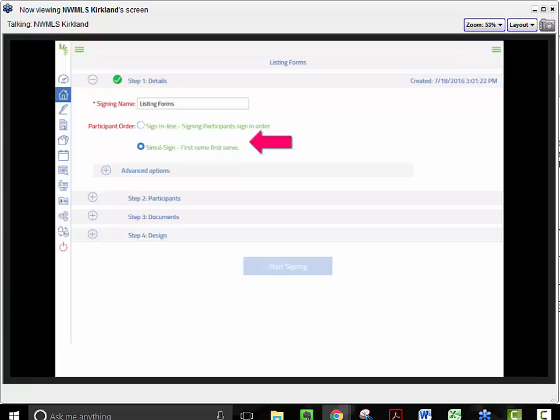So step 1 in Authentisign is where I can choose the participant order. It does remember the last one that you used. Sign in line is where it will send to clients one at a time. If the first person hasn't signed, the second person won't get it. So that's why a lot of people prefer SimulSign instead. SimulSign will send out to all of your clients at one time, all the different signers if you have multiple sellers. And whoever signs first, signs first.